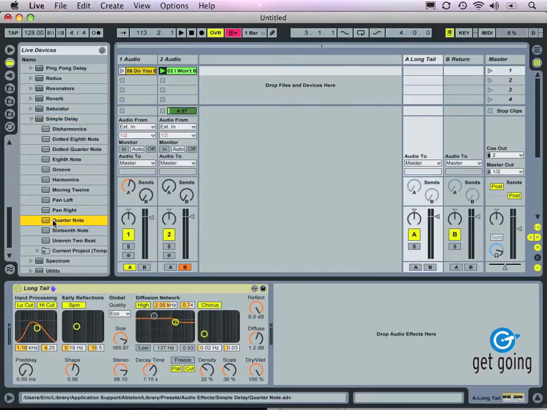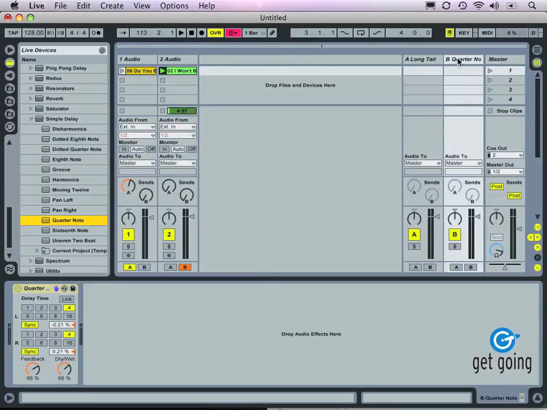Select a quarter note delay, drag that into return channel B, and see how the device pops up here in return B's track view. Now again, we've got a dry-wet balance. Since this is a send effect, we'll set that to 100% wet. So we'll just get the output of the delay effect and not the original signal, which will already be passing from audio channel 2 to the master output.